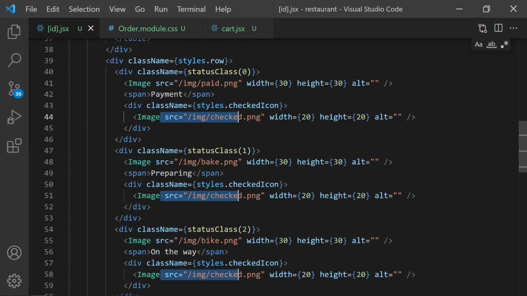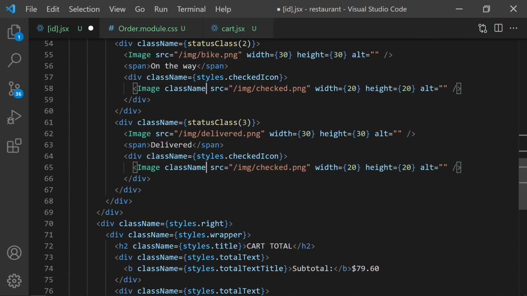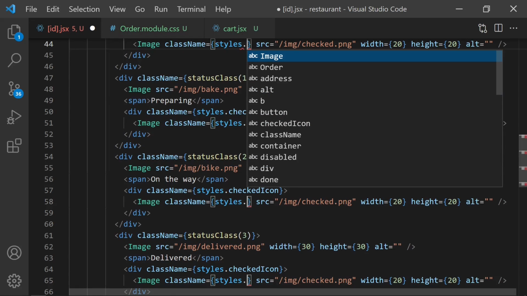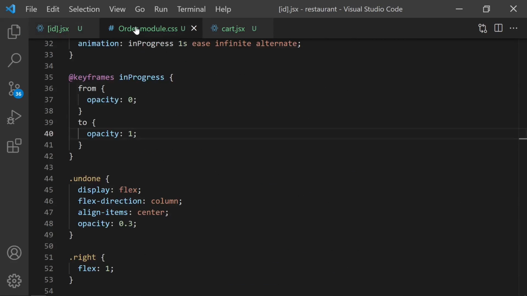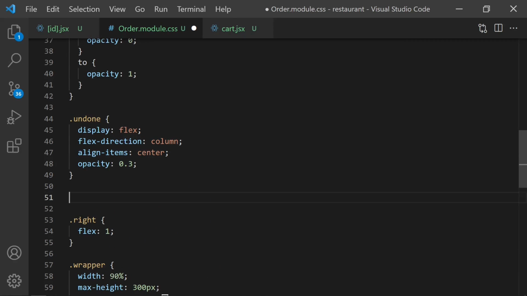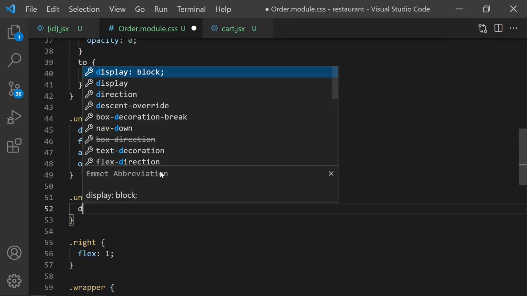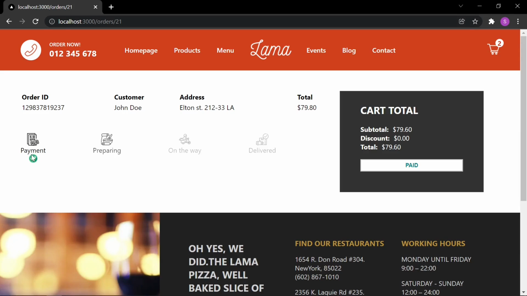I'm gonna select them, and I'll say className styles.checked, button or icon. Okay, let's take this. And I will say, if it's undone or in progress, make this disappear. So I will say undone and checked icon, and also in progress check icon is gonna be display none. Like that. As you can see, it's only here.